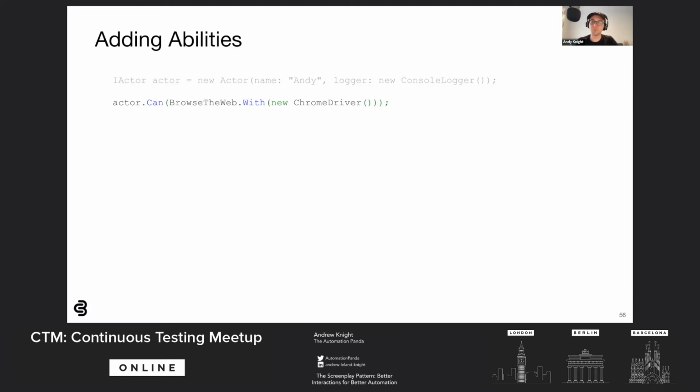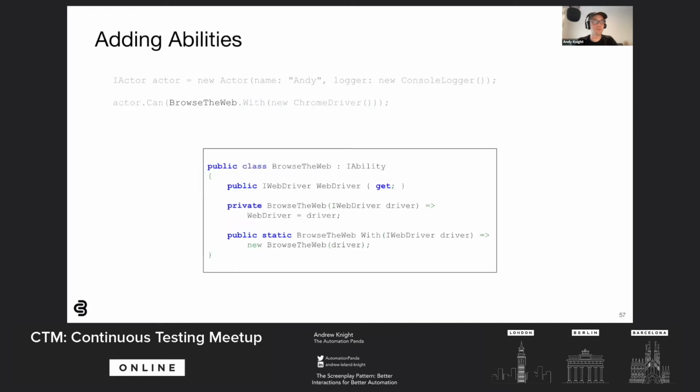Boa Constrictor's fluent-like syntax makes its call chains very readable. Actor.Can adds an ability to the actor. BrowseTheWeb is an ability that enables actors to perform web UI interactions. BrowseTheWeb.With provides the WebDriver object that the actor will use, which in this case is a new ChromeDriver object. Boa Constrictor supports all browser types, just like Selenium.